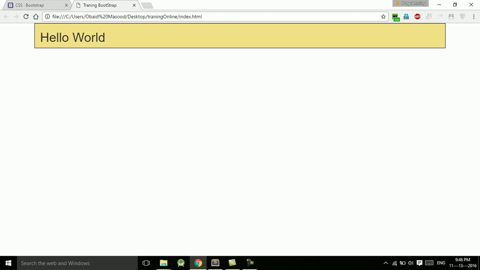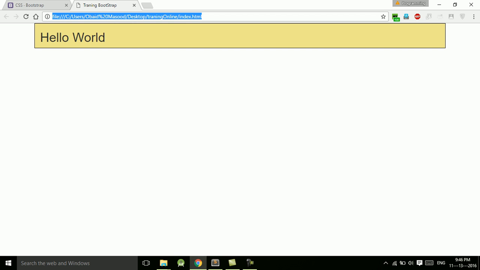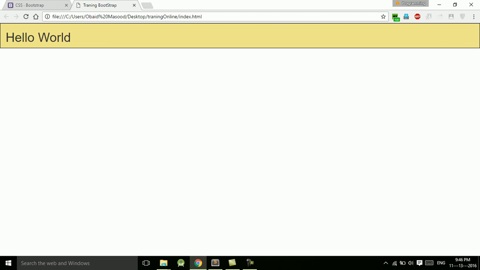Now if you want to take up the entire width of the screen, for that purpose use container-fluid. So here we have container-fluid, and now refresh this page, and now you can see that this has taken the entire width of the screen.